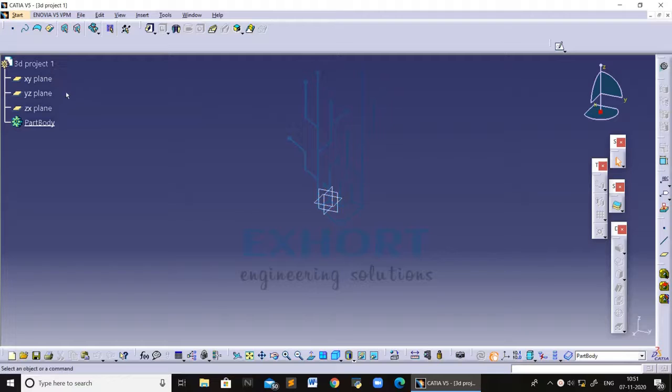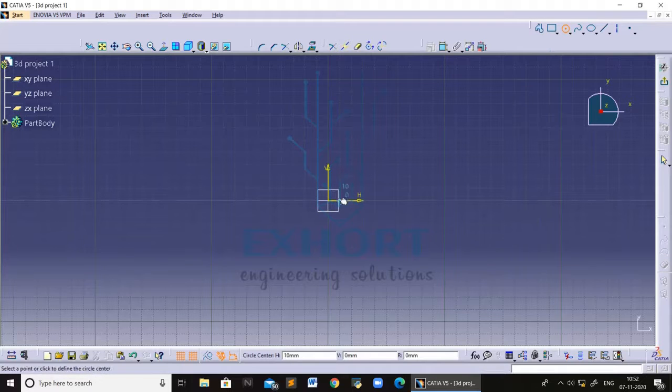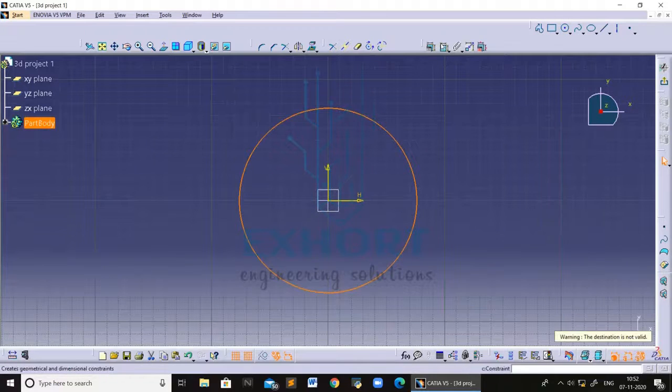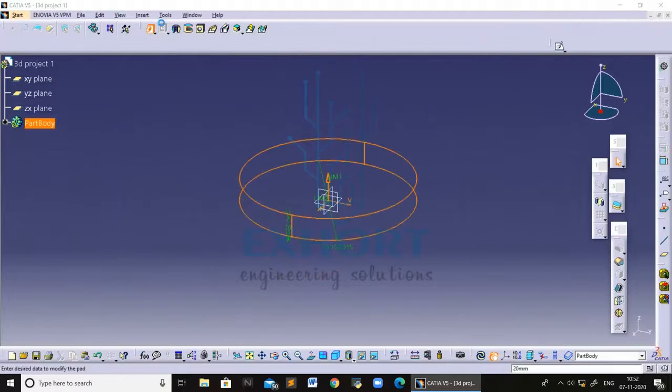Here at the left side you have to select any one of these planes to go to the sketcher environment. I am selecting the XY plane. After that press sketch. This is our sketcher environment. Here you have to draw any 2D sketch. For example, I will draw a circle. Give it dimension. After that press exit workbench and here click pad.